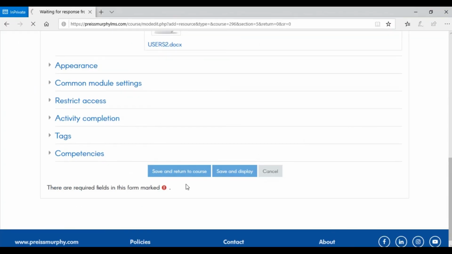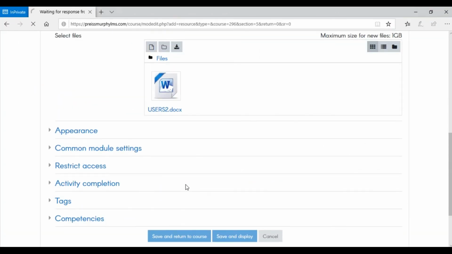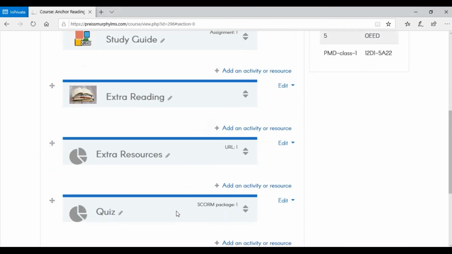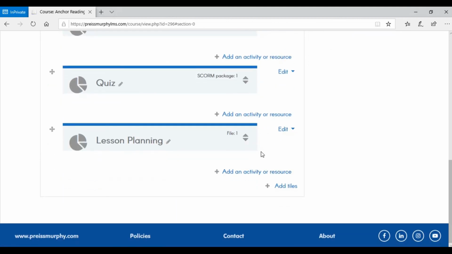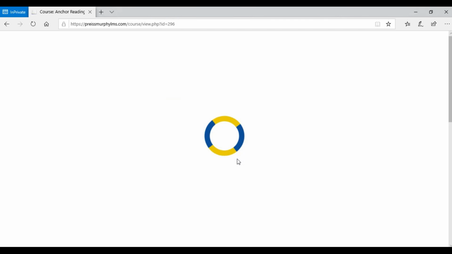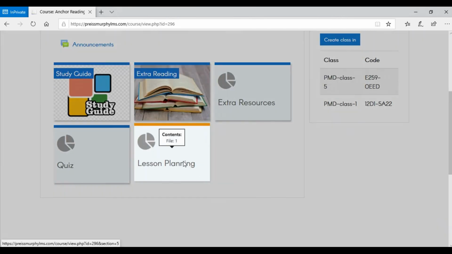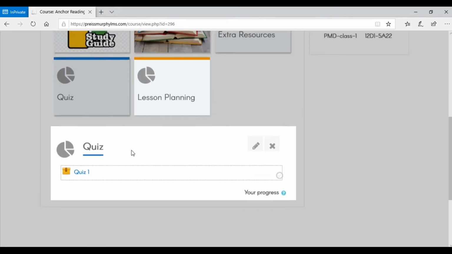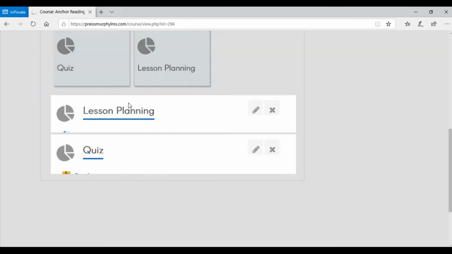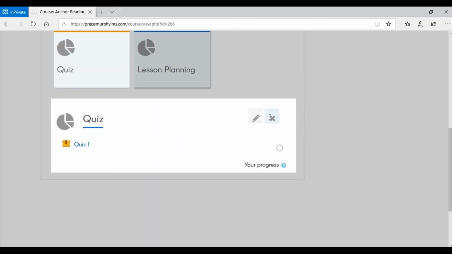Let me open the window again. You'll see now that I'm back to the main companion course area. And if I turn off editing, I will see the file I added will be shown in the section I added. There you go, lesson planning ARC 5.